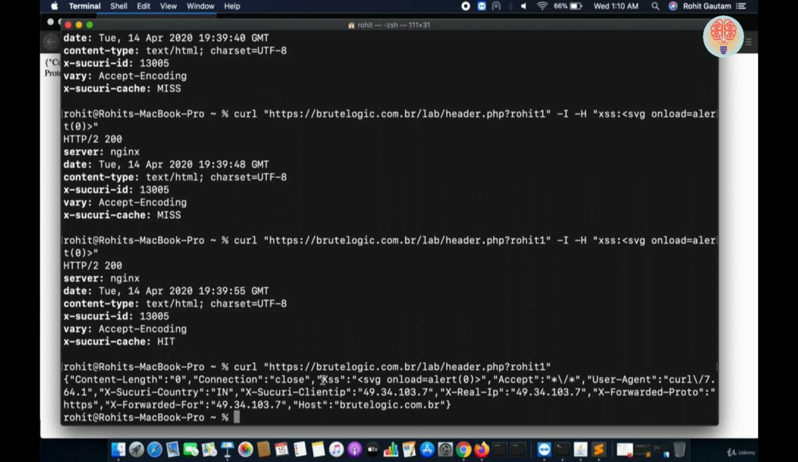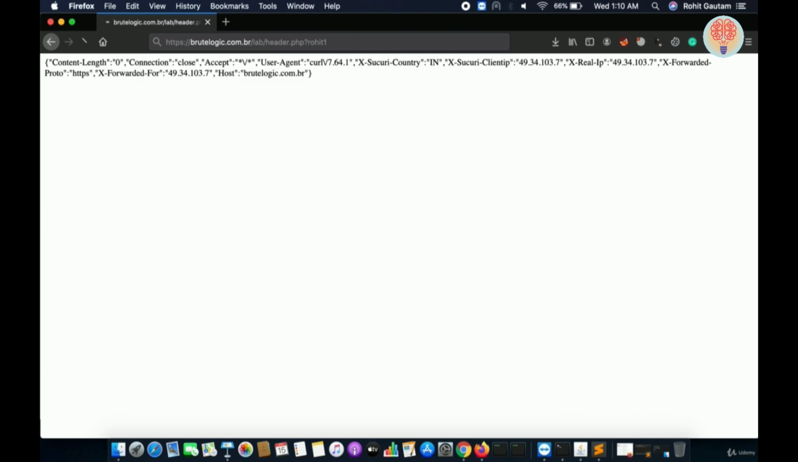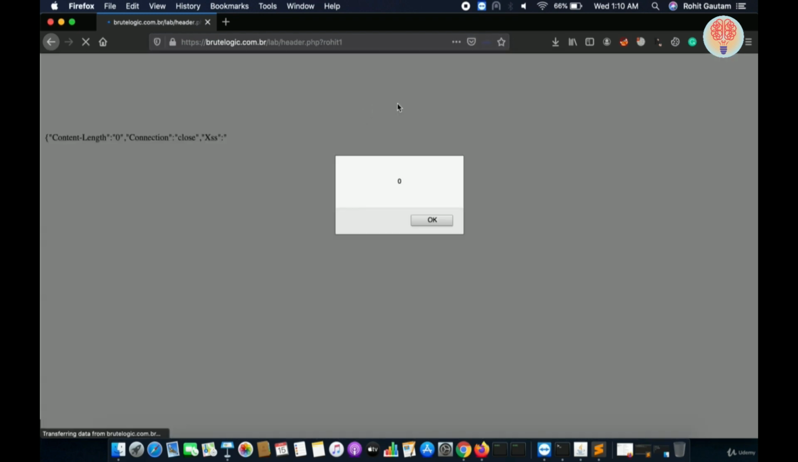We have got the output and perfect. In the body, can you see our arbitrary XSS header has been added into that endpoint because this response is coming from the caching server. Let's go onto the website and test this. Let me just do Rohit1, hit enter, and now you observe what happens. Okay, perfect, we have got an alert onto the screen, which means we have successfully demonstrated an XSS.